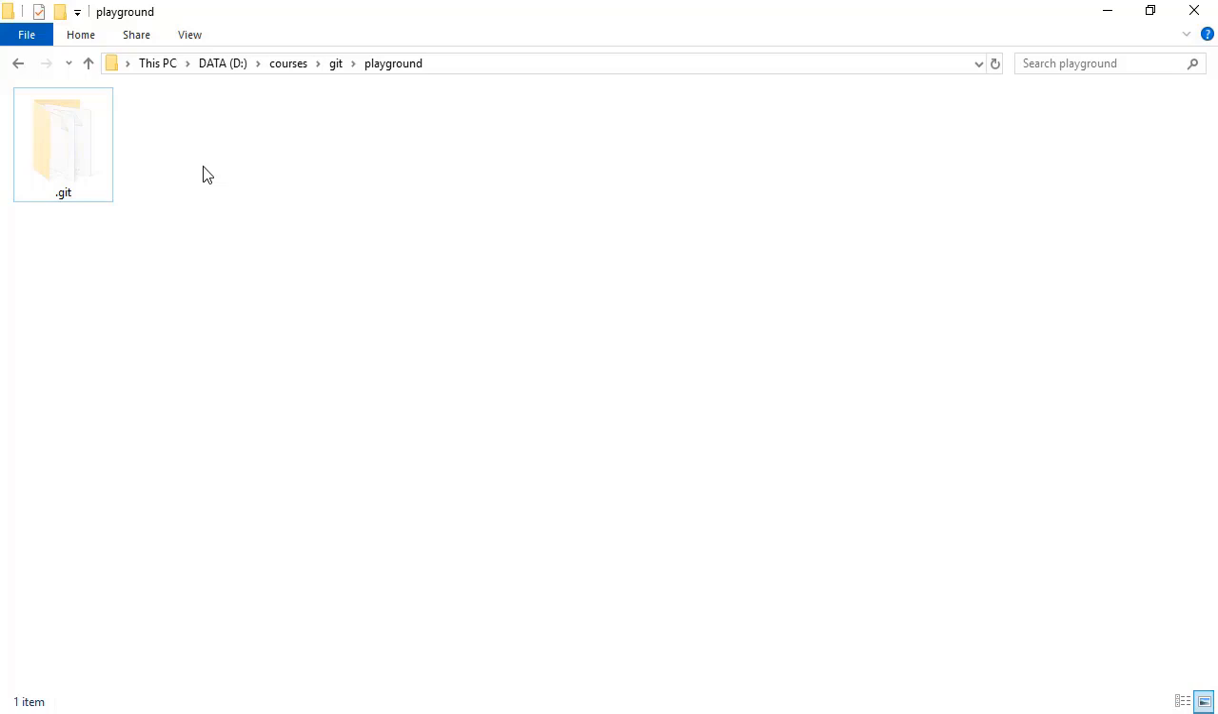By the way, we have initialized our repository from an empty directory, but we could also initialize a repository in a folder where we have files in it. So we have our repository. Next, we will see the basic workflow of Git.